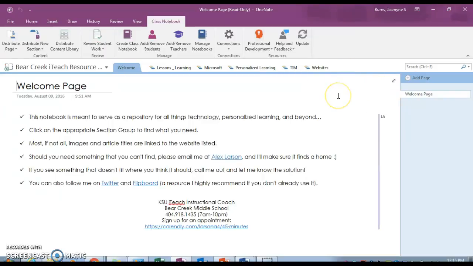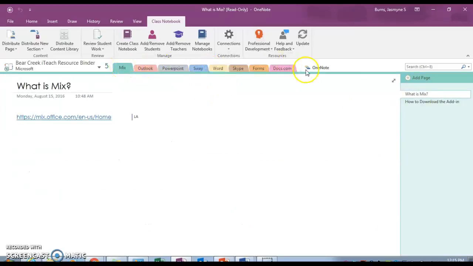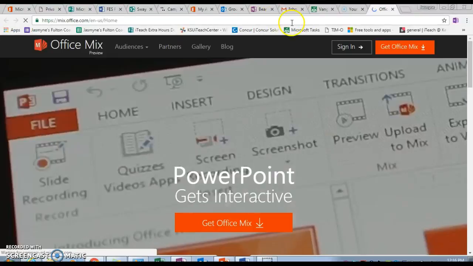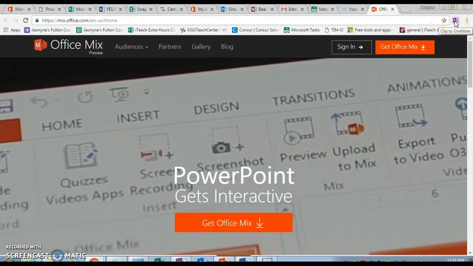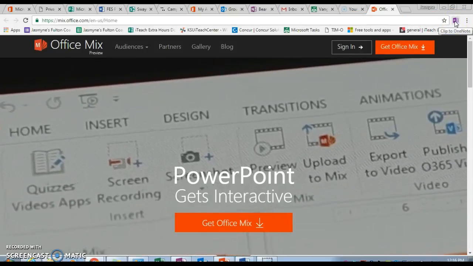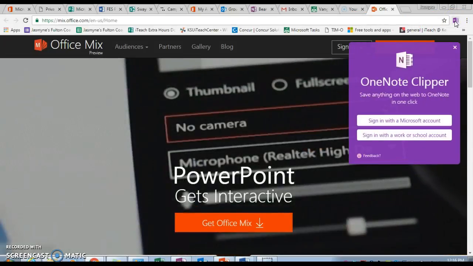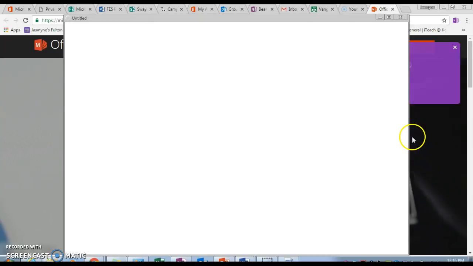So the other thing is to use multiple means of presenting your information. So for example, in my Microsoft tab, Microsoft has a lot. So you can see here I've put a link in. Now I'm going to click on this link and I'm going to show you something. So I have this link right here. If I click on it, it brings me to this page. There's a really cool add-in. It's called Clip to OneNote. It's a Chrome extension.